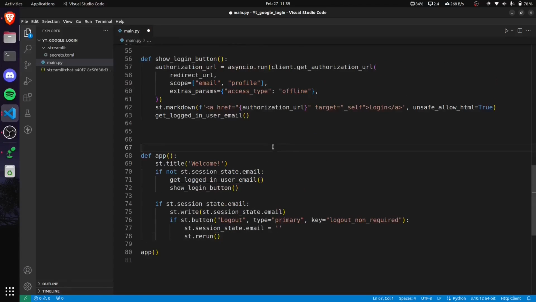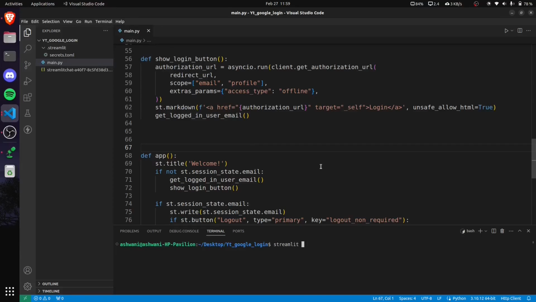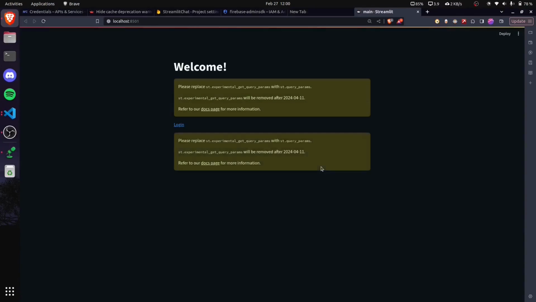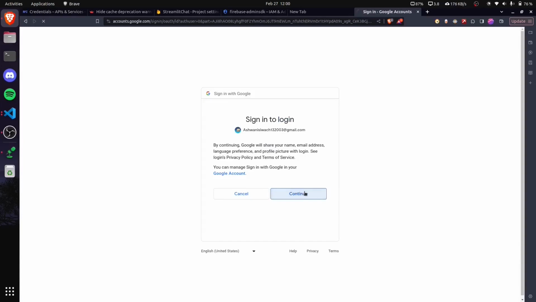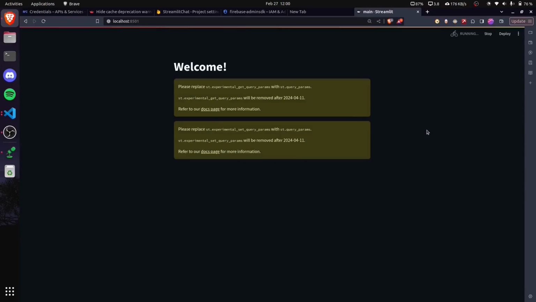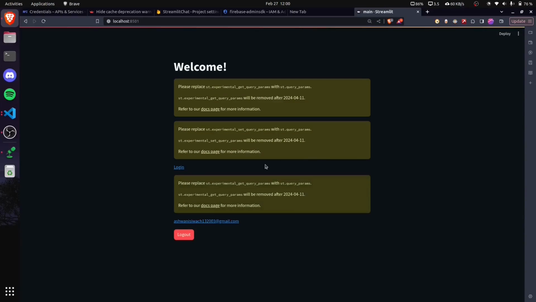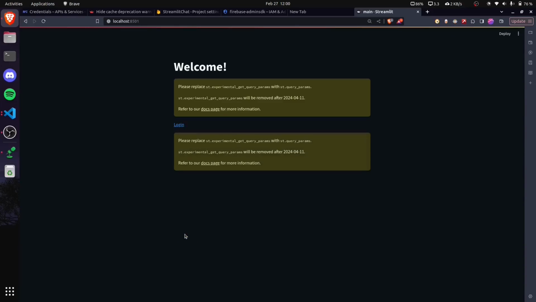So let's try running that. I'm saving it. New terminal, streamlit run main.py. Here is our login button. Now if I choose an email ID and continue, you see we are getting our email address here, and a logout button is also present. And if I press it, then you see only the login button stays.